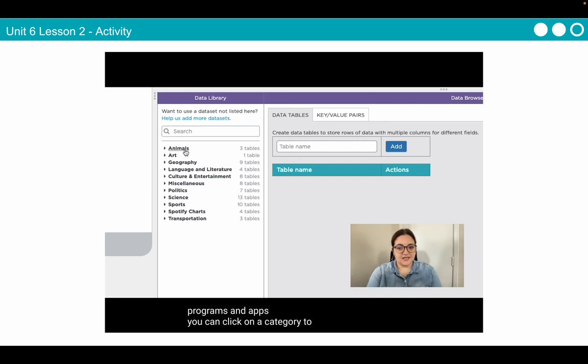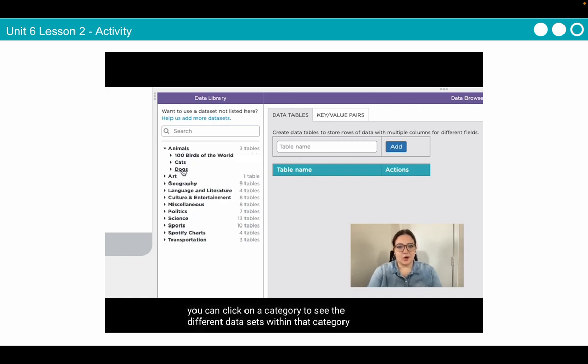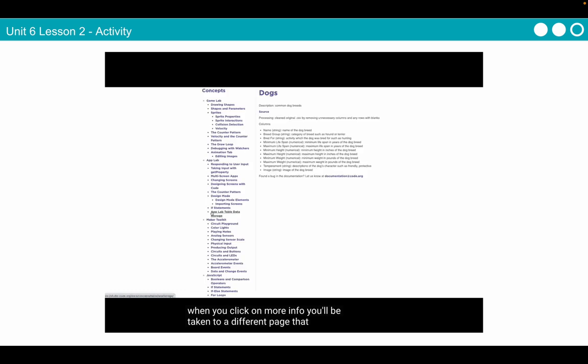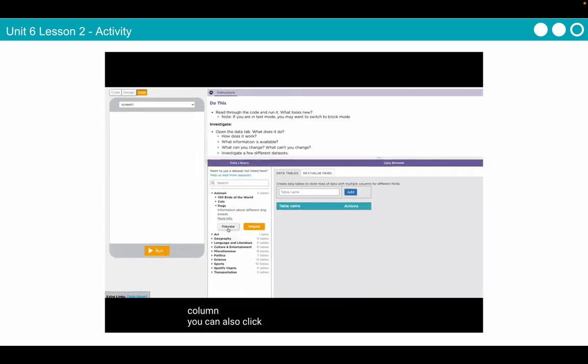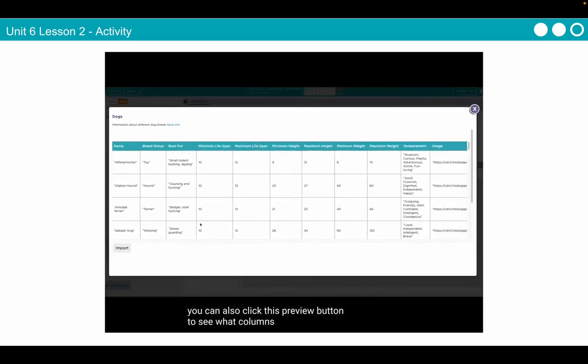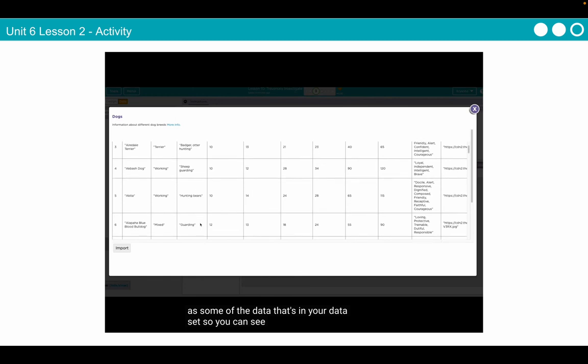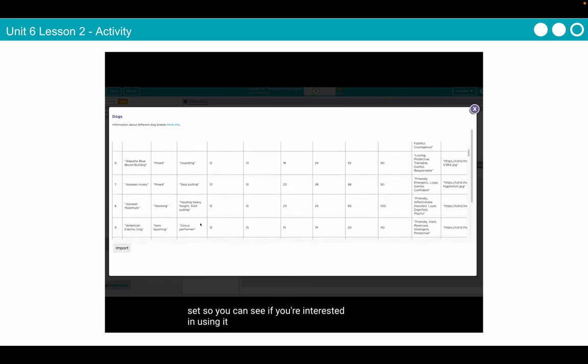You can click on a category to see the different data sets within that category. Click on a specific data set to see a little more information about that data set. When you click on more info, you'll be taken to a different page that tells you more about the source of the data, any cleaning up of the data that may have happened, and information about each column. You can also click this preview button to see what columns are included, as well as some of the data that's in your data set, so you can see if you're interested in using it. Click the X at the top right to return to the Data tab.